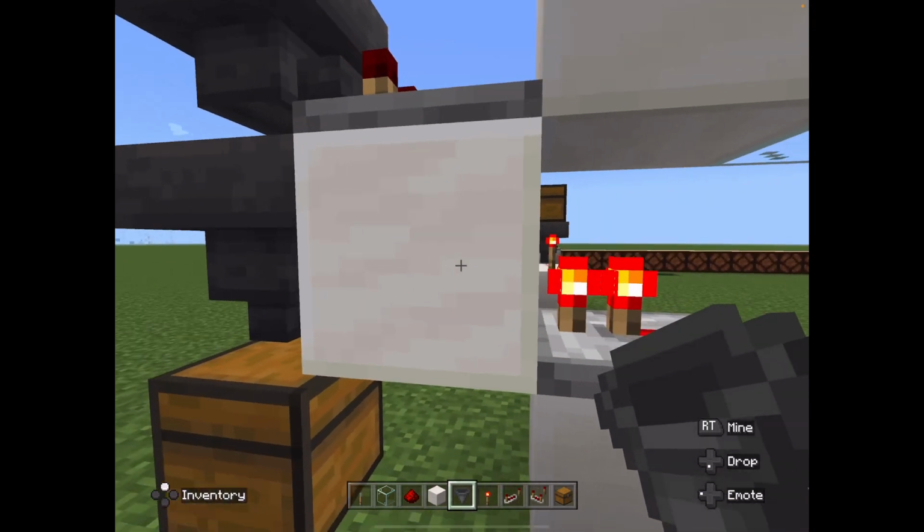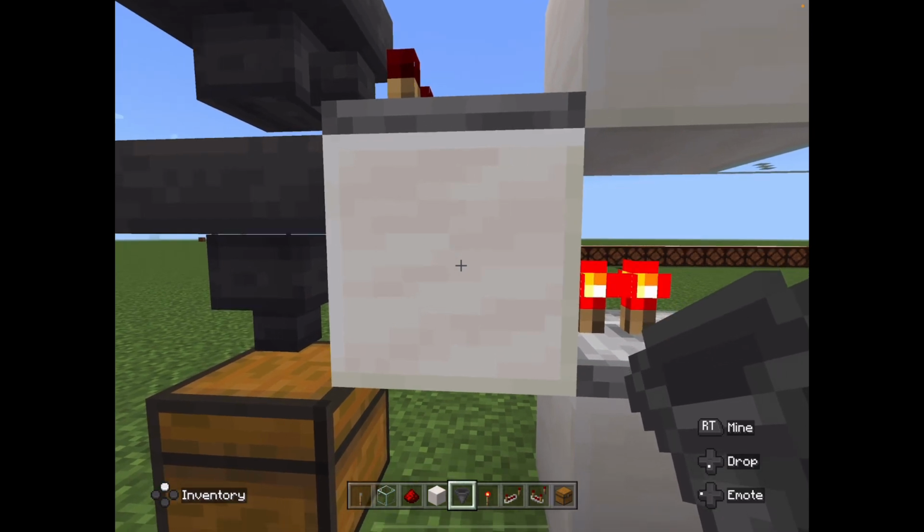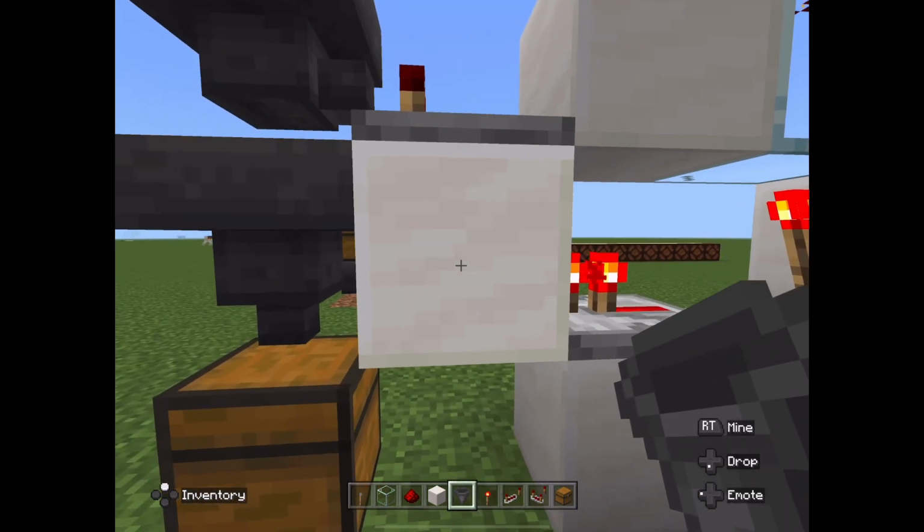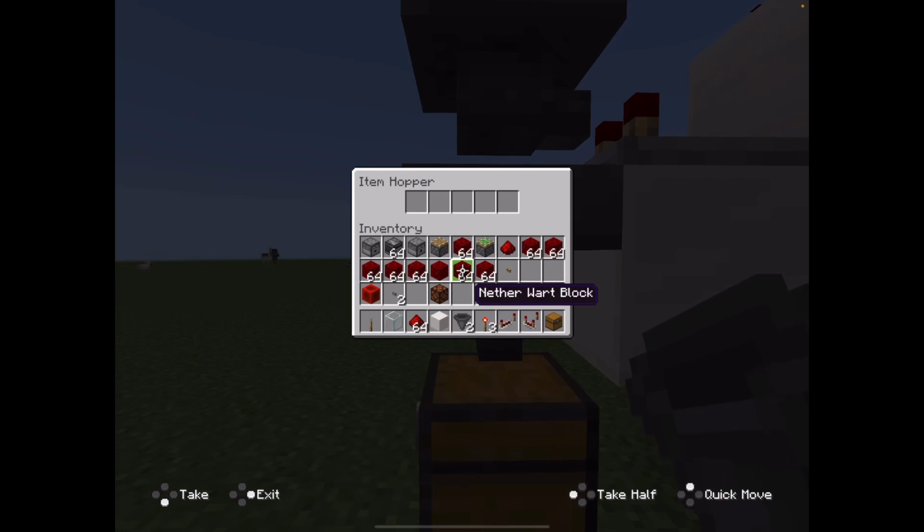This repeater is connected to a block, which means it's hard powered because it's directly going in, which means that this hopper, which is connected to that block, or adjacent to that block, is going to be locked. This means that nothing can go through it right now.